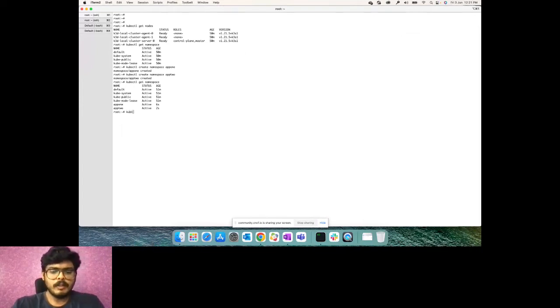So now let us see what components are available in this app1 namespace. If I give kubectl -n, which is nothing but namespace, and I give app1 as the namespace name, and now I give get pods, you can see nothing is deployed in the specific namespace.